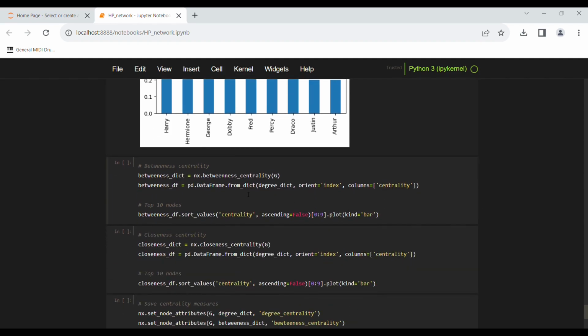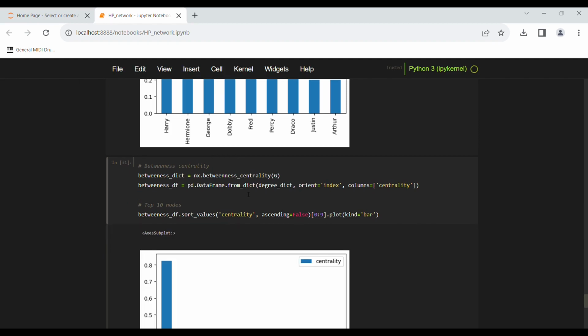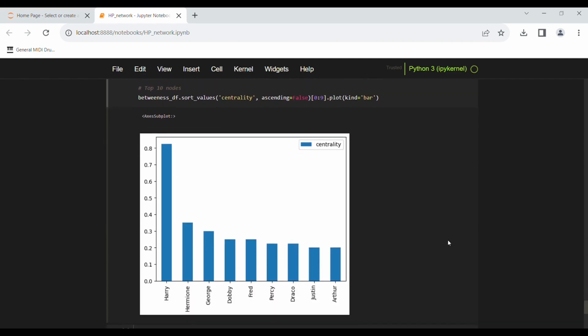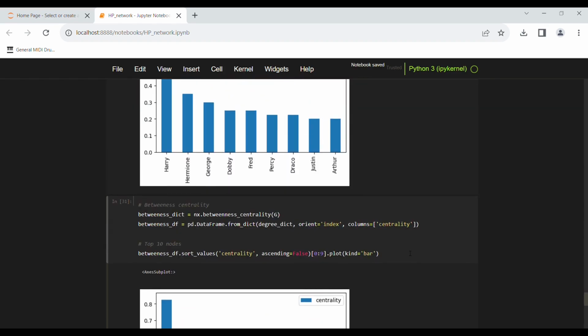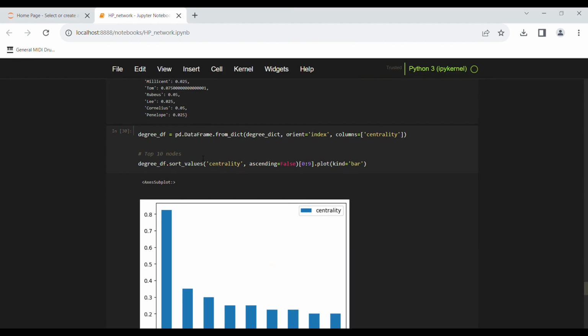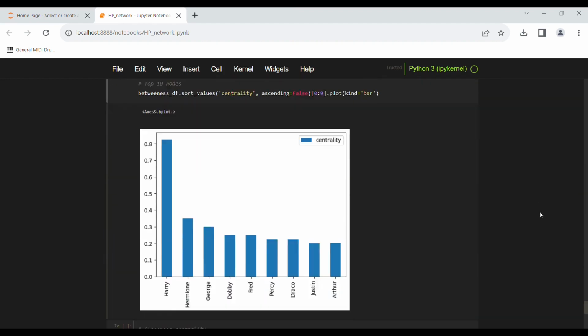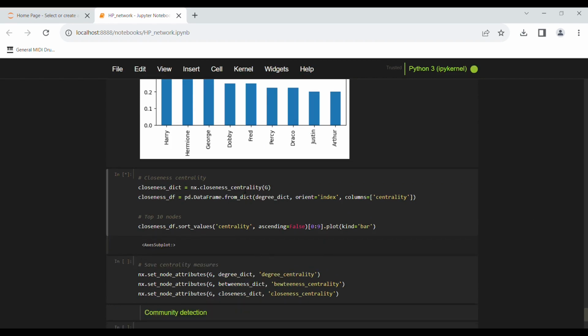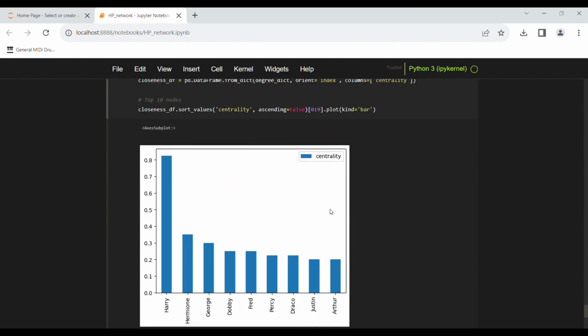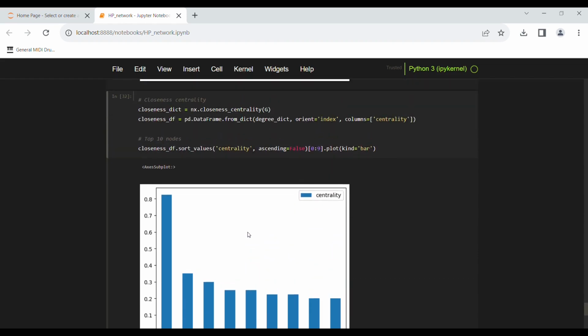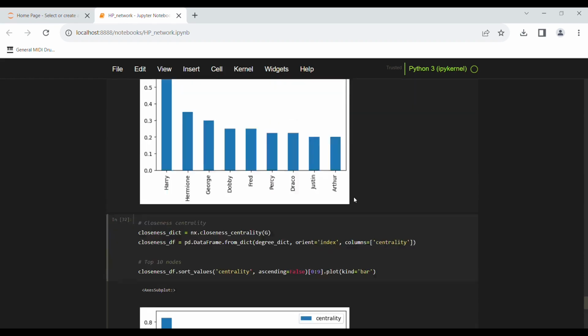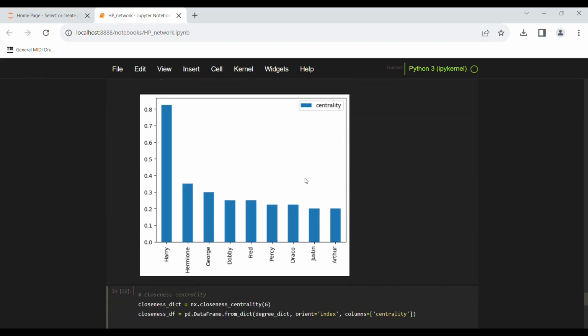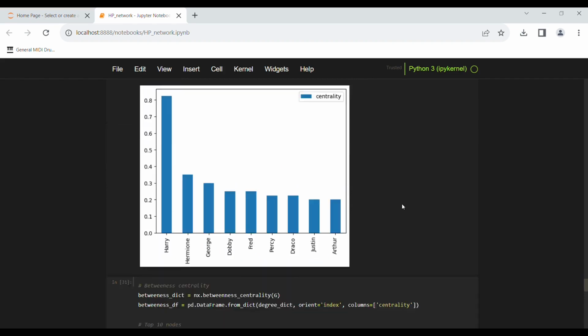So let's look at the betweenness centrality measure. Yeah, basically it gives the same result as the degree measure. And finally, let's look at the closeness centrality measure. And again, it basically gives the same results as the betweenness centrality measure and the degree centrality measure.